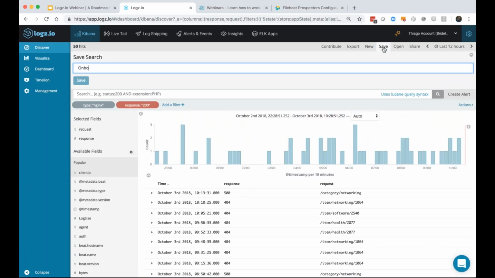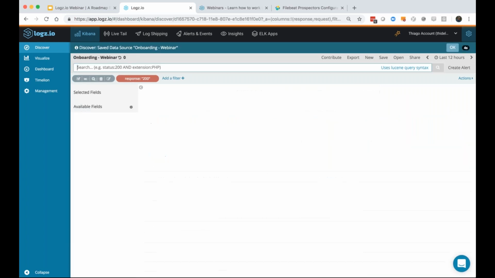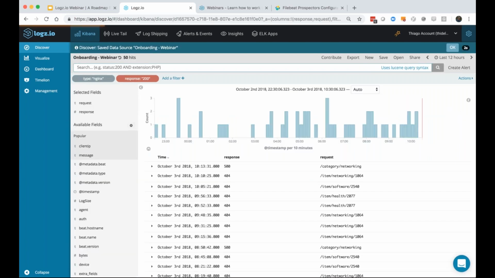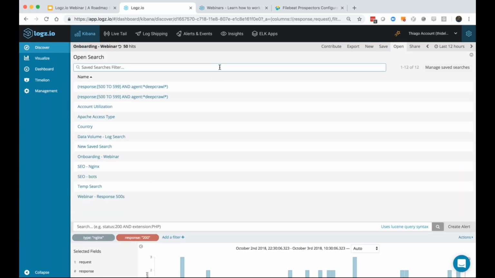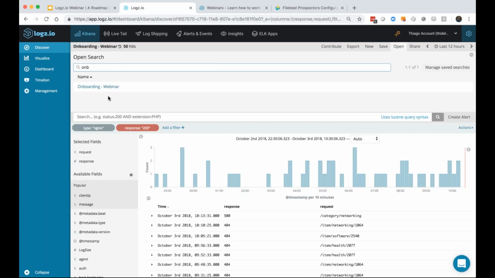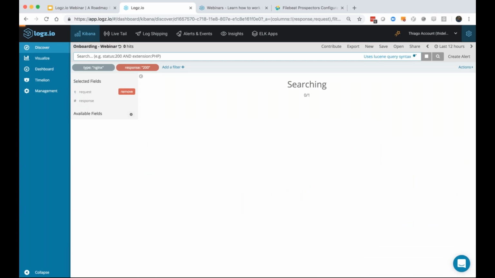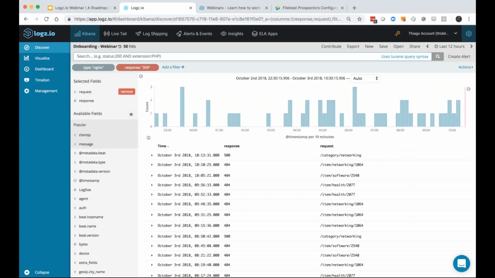I'm actually going to call this one onboarding webinar. Click save. And then from there, as you can see, I'm currently looking at my logs using this filter. And if I ever want to open that again, click open. I can just do a quick search, find it, click on it, and now I have this view.